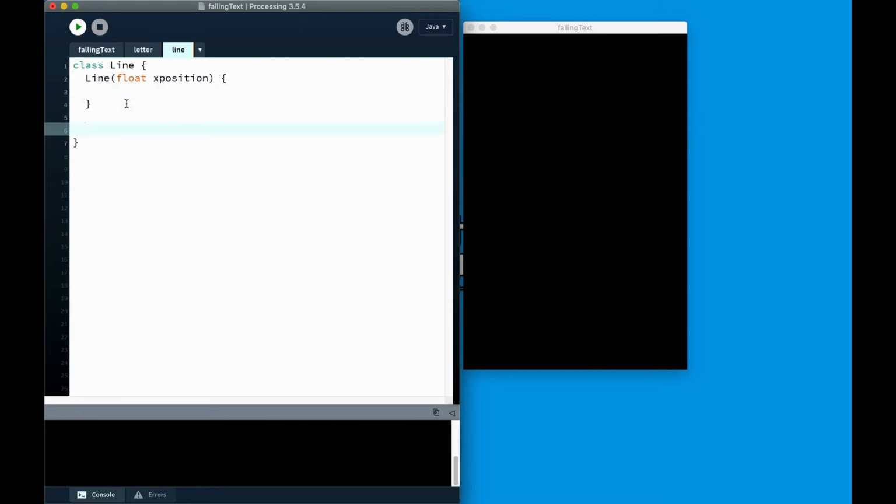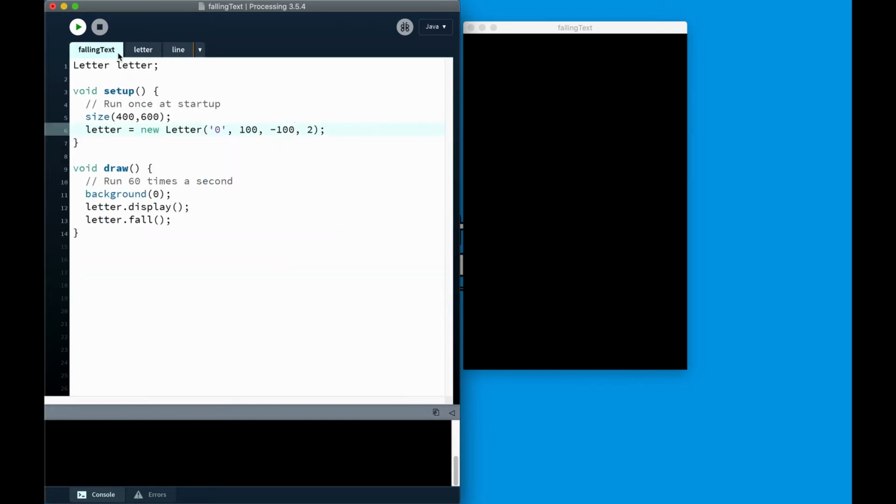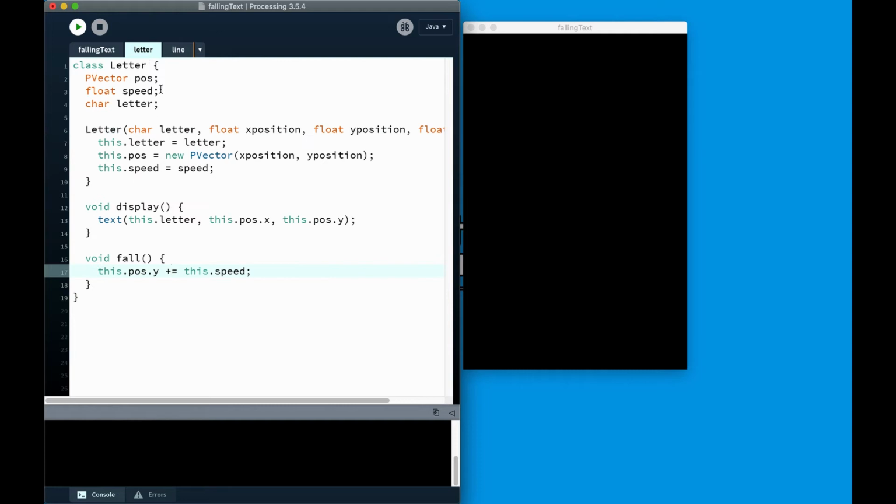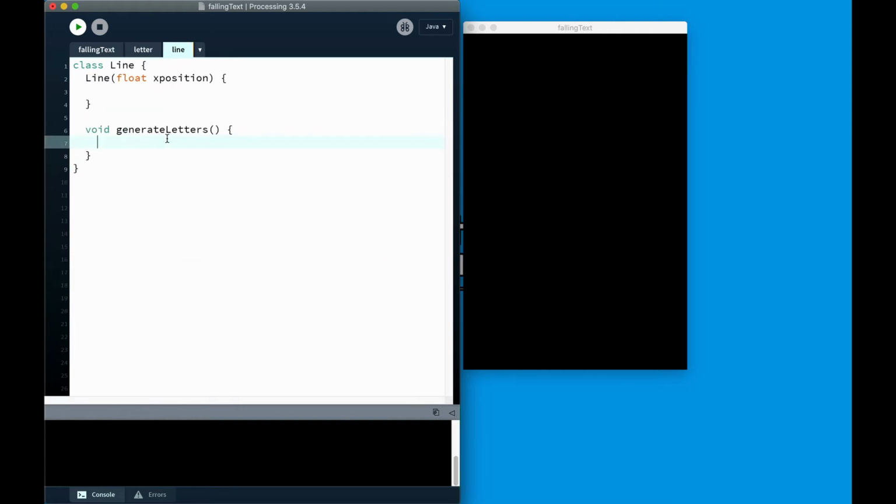So we are going to make a function called generate letters. And this is going to make a load of letters for us in a line. So instead of in this main thing saying letter and making one letter, we're going to make a new line, and that will make us a line of letters. So we're going to have to do a for loop. We should really pick a number. Maybe we could pass it in.